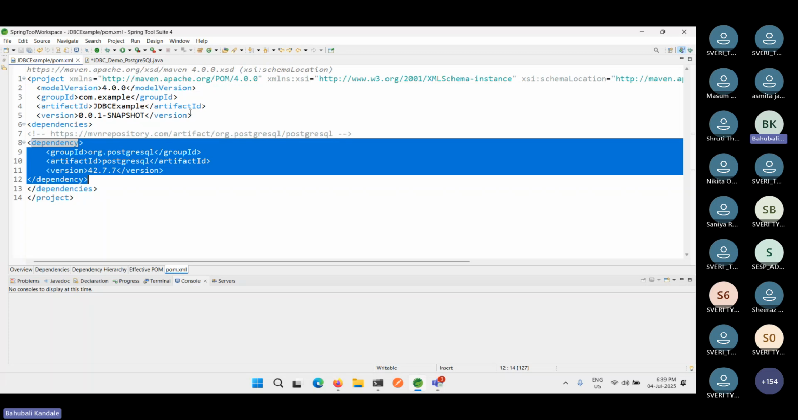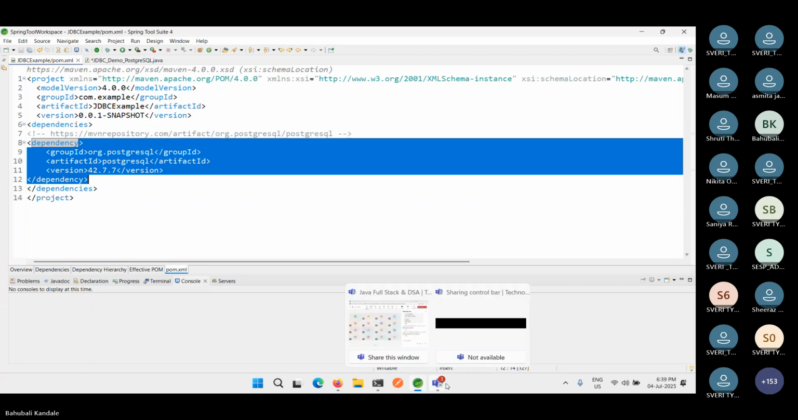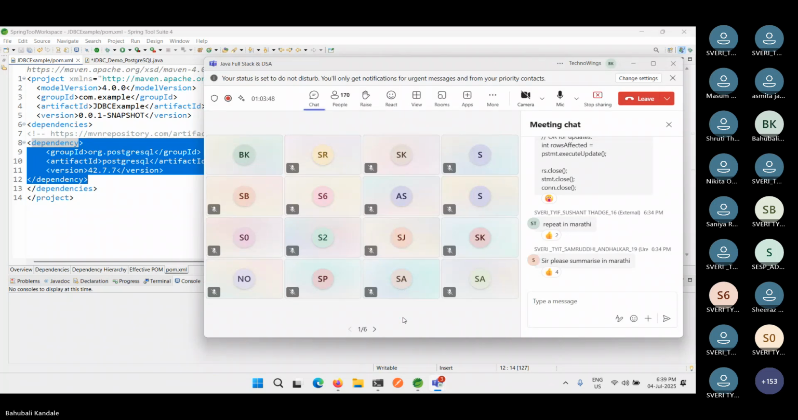So is it clear how to use Maven? Is it clear how to use a Maven?